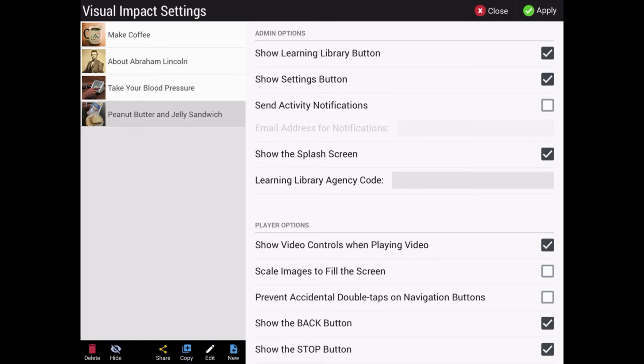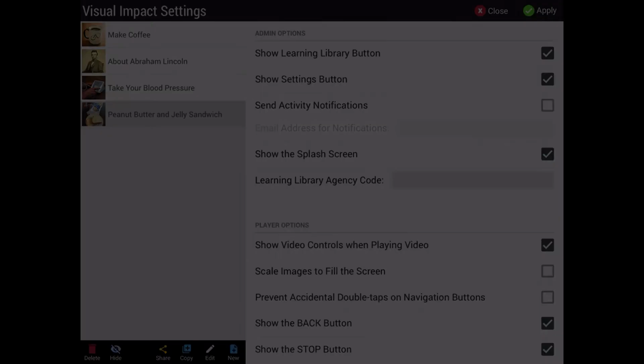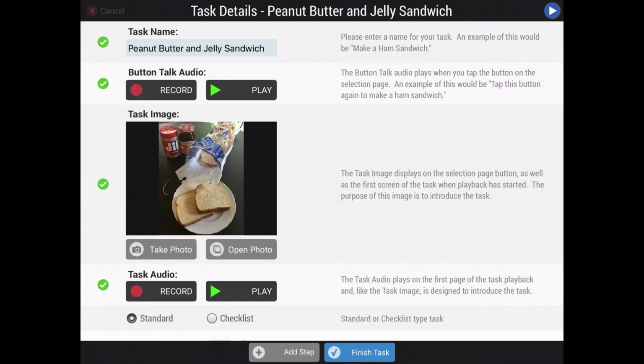So I chose peanut butter and jelly sandwich, and it immediately changed the menu bar at the bottom of the screen. So now I have the option of editing, and I'm going to choose that. Now, like I said, I've already created all of this. However, it's incredibly straightforward. The step-by-step instructions are on the right-hand side of the screen, and all of the editable fields are on the left. So I put in the name of the task as peanut butter and jelly sandwich. I recorded under button talk audio, let's make a peanut butter and jelly sandwich. And I pulled in a task image from my photo library.